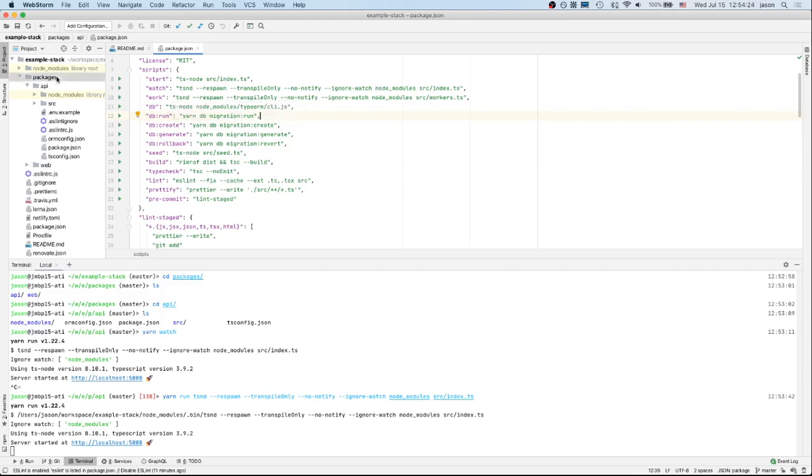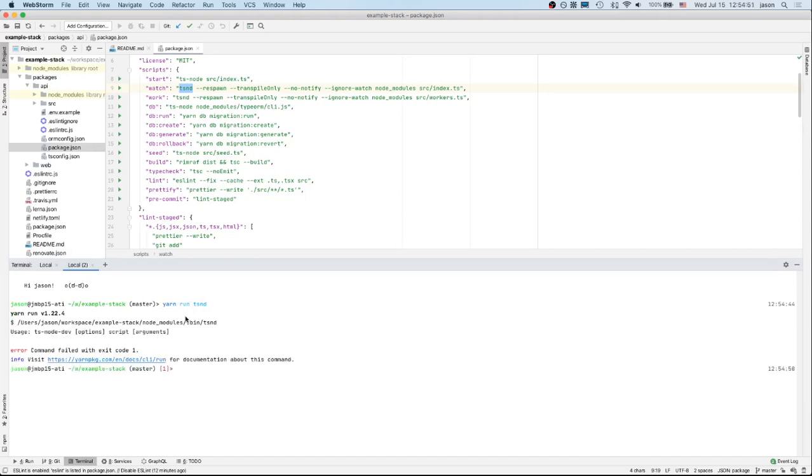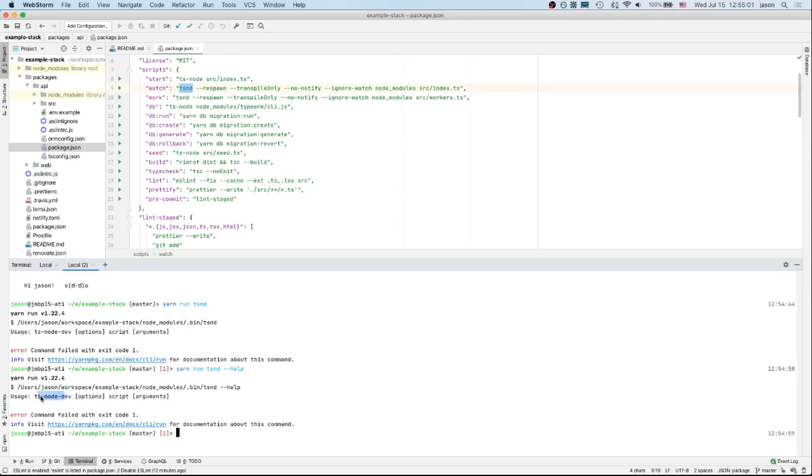API, packages, API. You'll see WebStorm has this part where it tells you where you are at in any file, right? So what this command is doing, just quickly breaking it down, is running tsnd. And tsnd, if we look at what that does, yarn run tsnd, it's just the TypeScript node development tool, right?